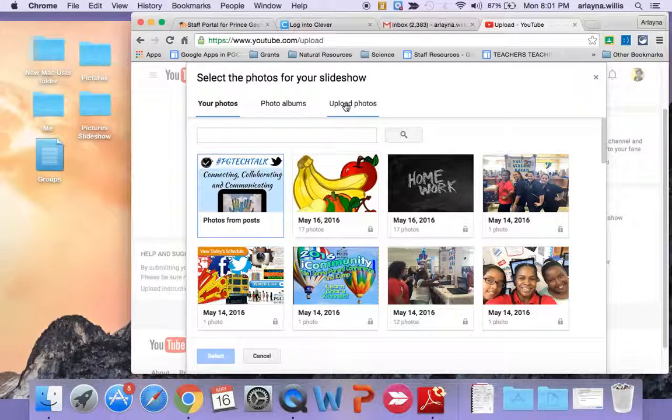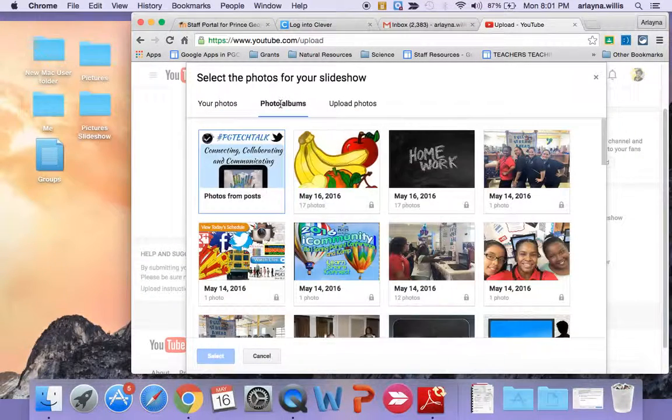So then I need to click on the Upload Photos tab, which is the third tab. If you already have photos saved to your Google Photos account, you might see those pop up as well where it says Your Photos. And the same for photo albums. If you have photo albums already created using Google Photos, you can do that as well.